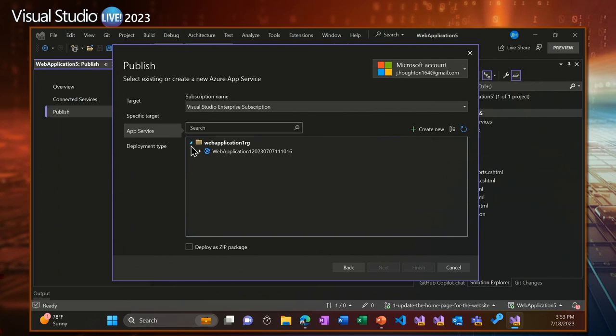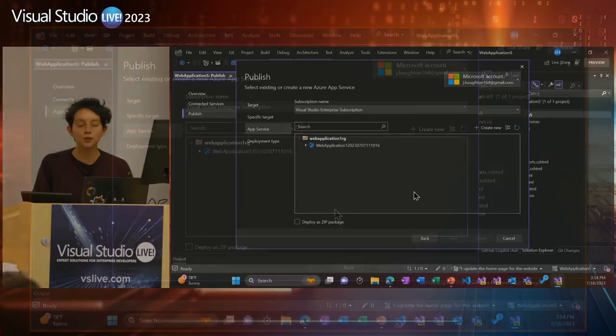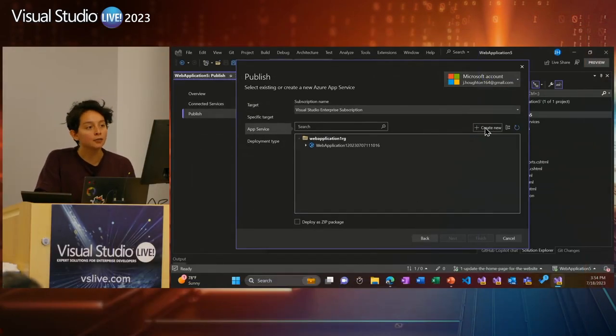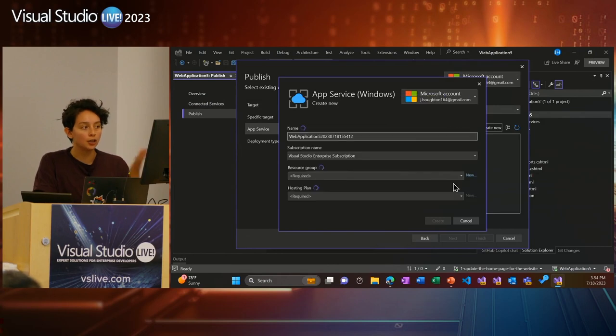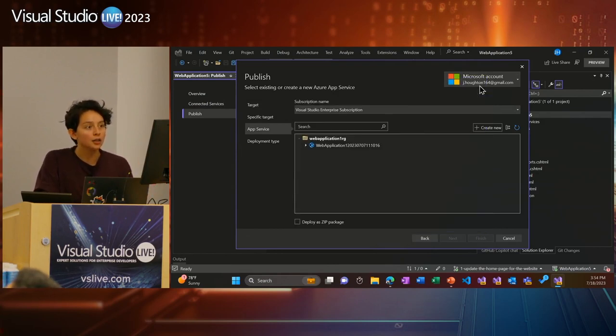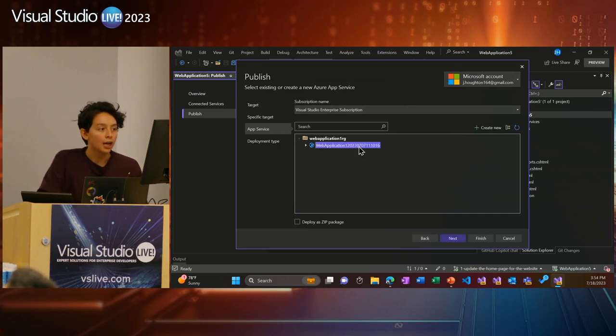I've got my resource group, which has already been created. But if I hadn't created a resource group on Azure, I'm not an Azure admin. I don't go into Azure all the time and create resource groups, but it's very easy from the wizard to just go ahead and create a new one. As long as you have your subscription information on there, you can get your web app up and running. So I already have one deployed.